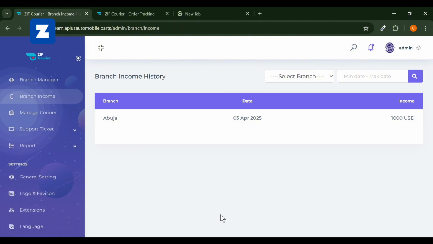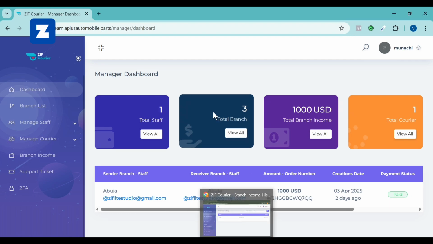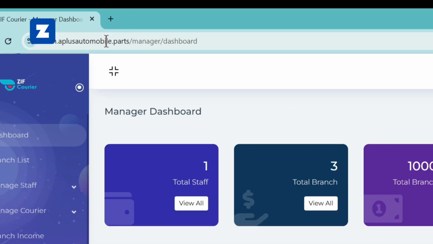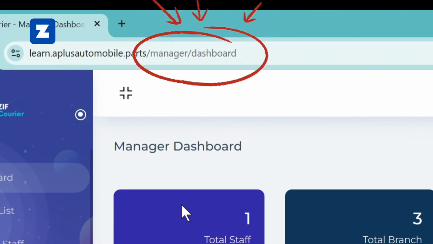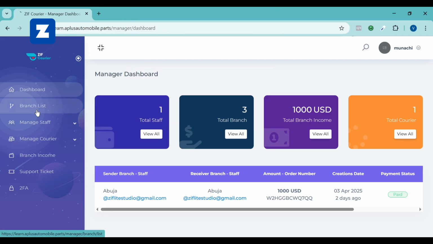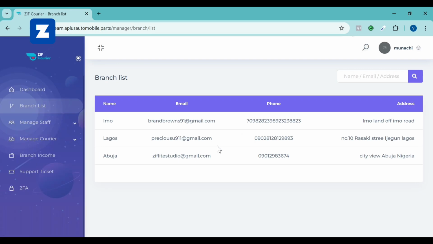Right, so let's go into the managerial admin access. Here you have the manager dashboard, and you could see on the link, manager/dashboard. Here the manager can see all of the branch list, the list of different branches, but he cannot add new branches and all of that.